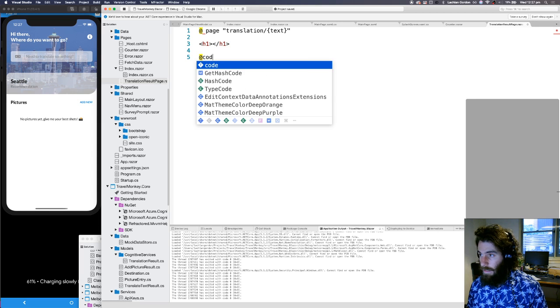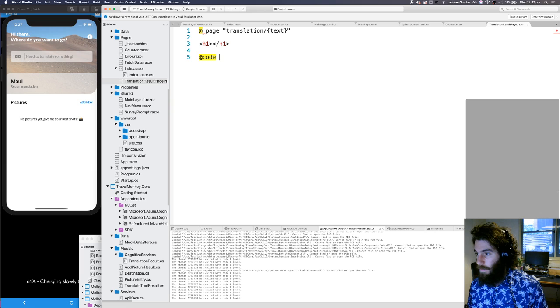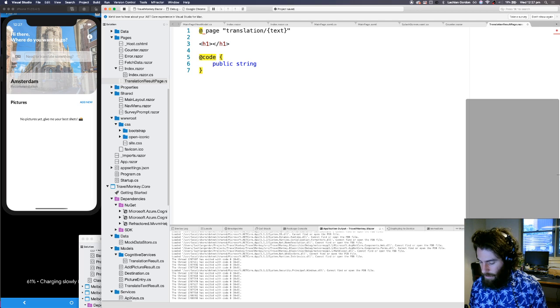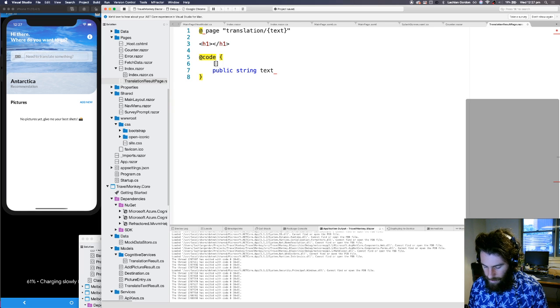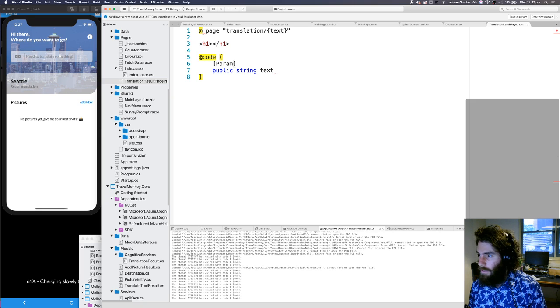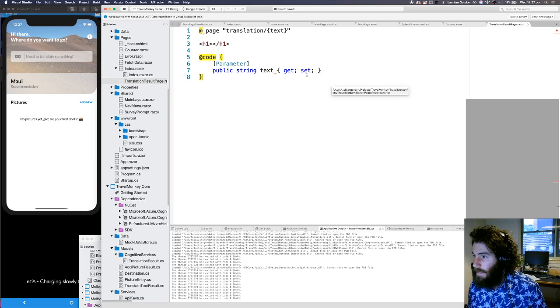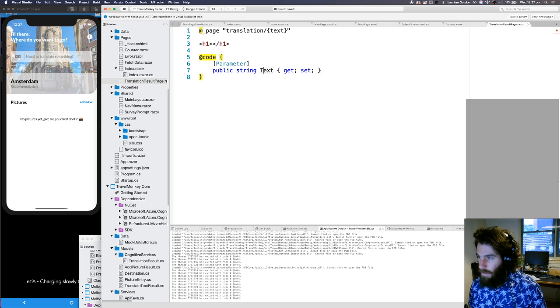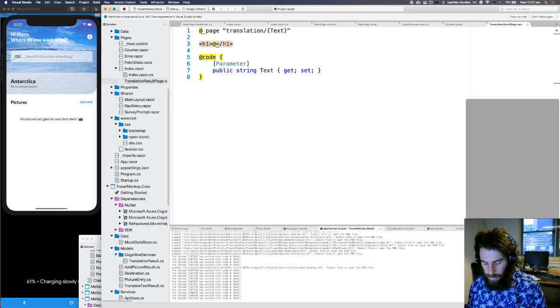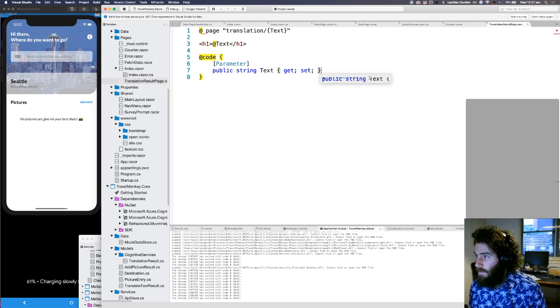I will add code behind soon, but until I've got that working, just to see if the navigation parameter comes through, I'll make a thing here called text, a parameter, which will be a public property with a getter and a setter. There's no reason to go lowercase like that. Make that be @Text equals.